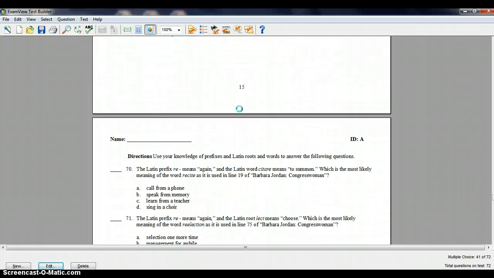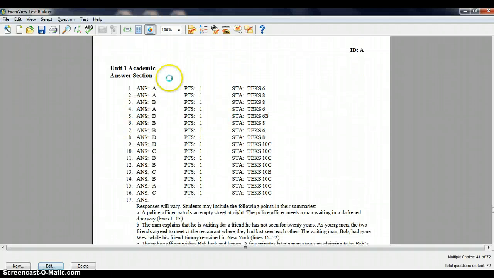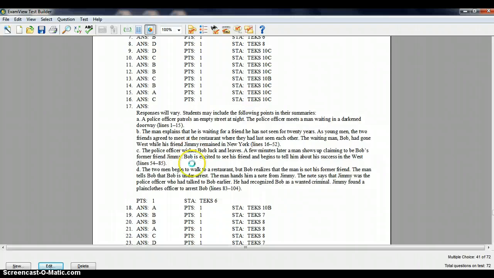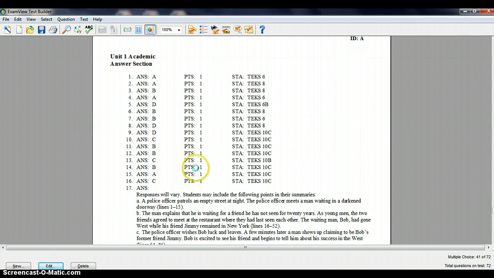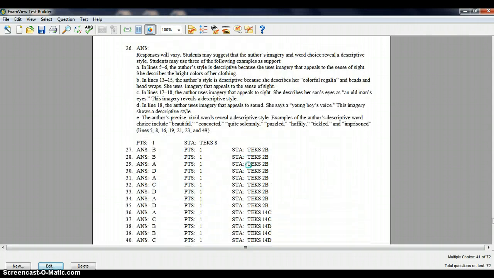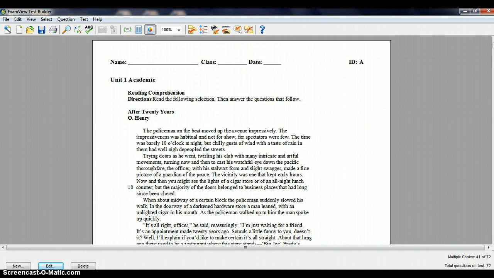Okay? I want to show you that at the very end of each test, you're going to have all the answer choices. And what's neat about it is that if you delete any questions, it automatically updates this for you. So I've got my answer choices. Obviously, I would want to talk with my team, and we would want to pare this down because it's way too many questions. But let me show you a couple of tricks with ExamView.